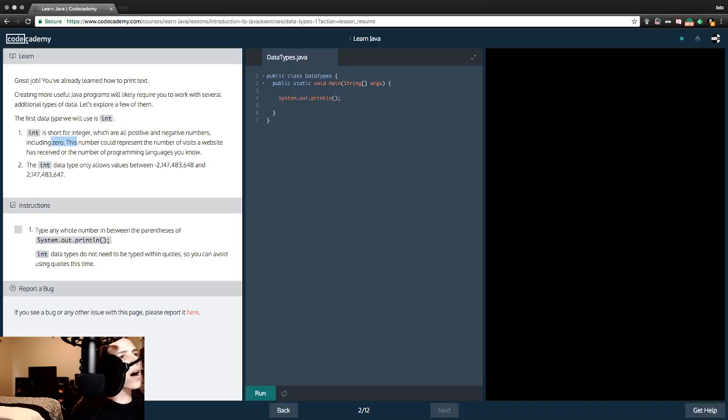Good. What are we doing? We were pondering why it stops at the 2 billion mark. I find that so odd. I wonder if they'll give us a reason why. Let's keep reading on. Instructions. 1. Type any whole number in between the parentheses of System.out.println, and they told us what int stands for. We're never going to find out what println is. Gotta be line. Type any whole number between the parentheses. Int data does not need to be between quotes, so you can avoid using quotes this time.